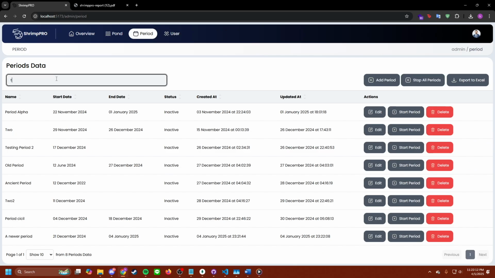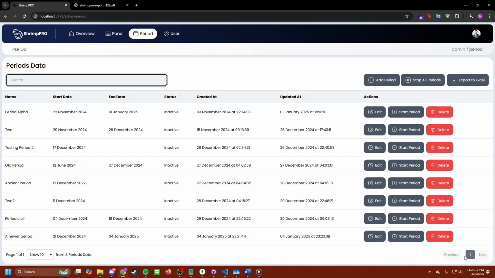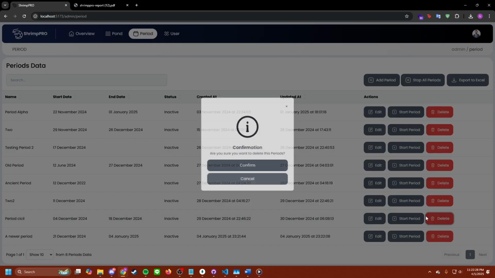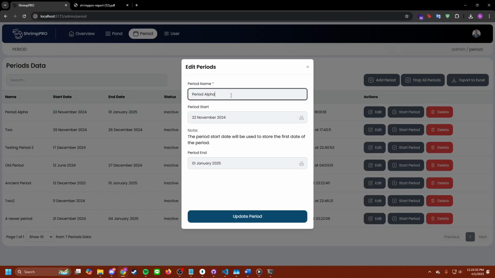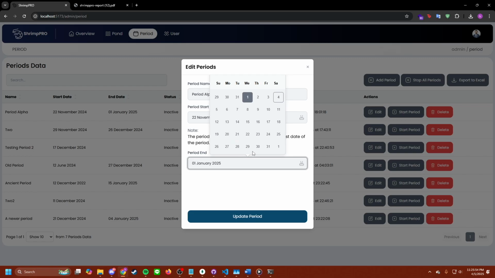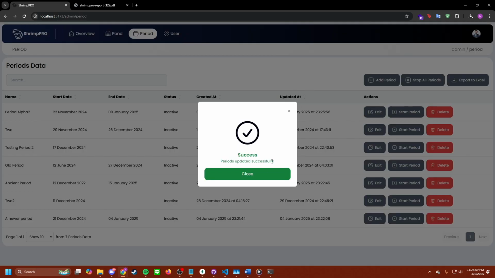You can search by name and also use pagination if there are more than 10 of these. Finally, we can delete a period. So for example, I want to delete this. I'm sorry, there's one more thing that I missed, is edit period. So basically we can edit any period that we want, change the name, whatever we want, change the period end date, click update, and that's it. We are done.